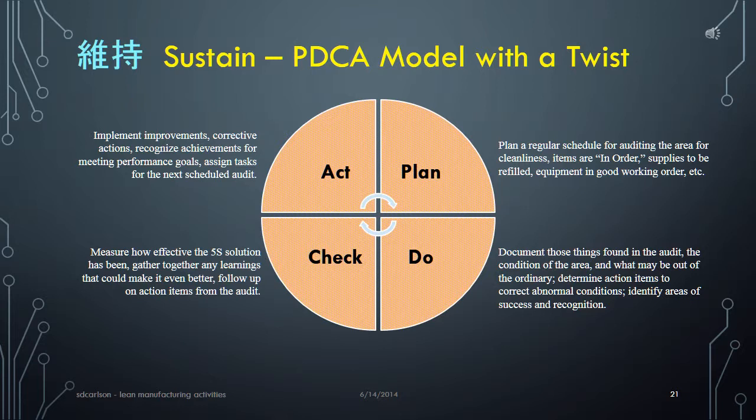From planning to doing to checking, we now act. In this segment of the model, the corrective actions and improvements are implemented. Achievements in meeting performance goals are recognized, and we assign tasks for the next audit to keep the model moving forward. The sustain stage is the opportunity to ensure that the organization can improve on a continuous basis using the previous 5S stages. Keep up with the housekeeping of the area, especially before a shift change. The people who work the graveyard shift should be able to enjoy the same clean environment that the people on the morning shift do. 5S is a philosophy and part of the organization's culture.